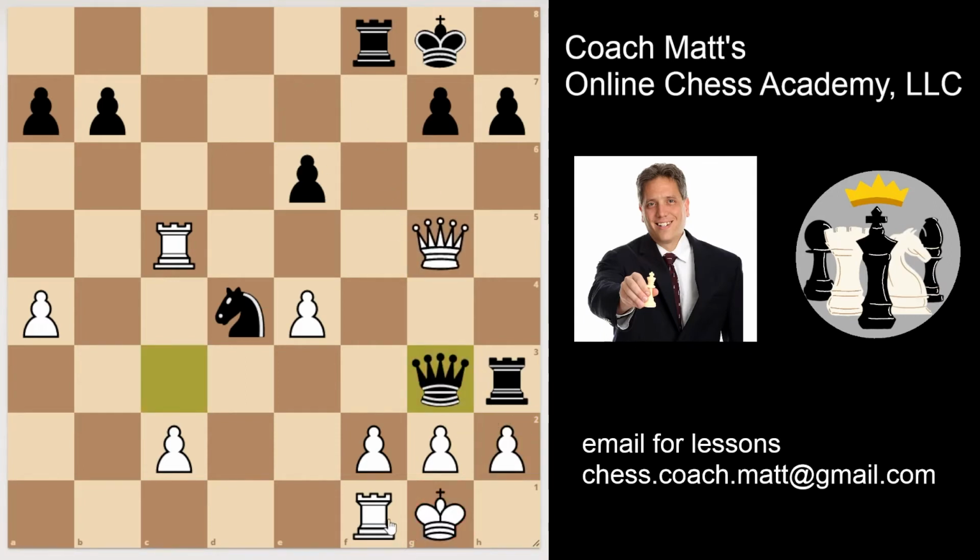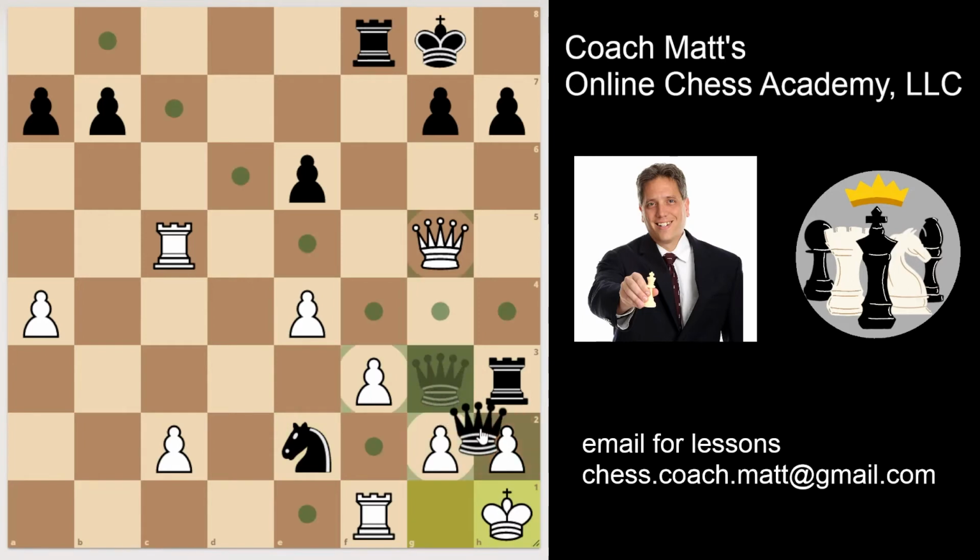So let's talk about what happens if he decides to push this pawn forward to give himself an escape square for his king to retreat. Well, now you play first knight to e2 check, king to h1, and then queen takes h2 is checkmate.